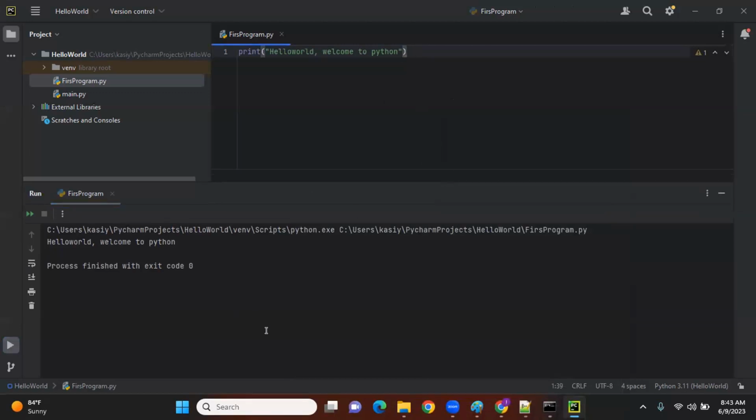Till now, do you want me to stop? There are 15 more minutes left. Any questions or doubts or issues till now regarding the installation, the background of programming, creating a first Python program from command prompt, and creating a first program from PyCharm? Any doubts or any issues till now?